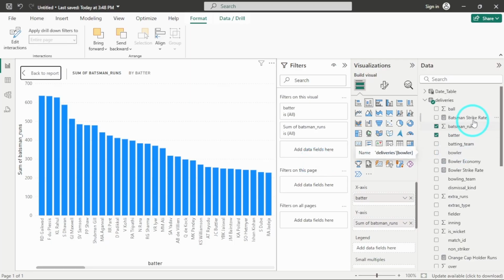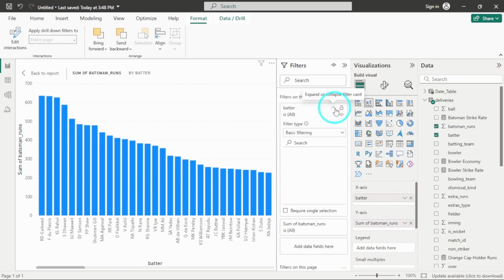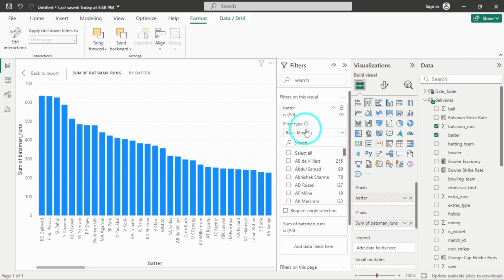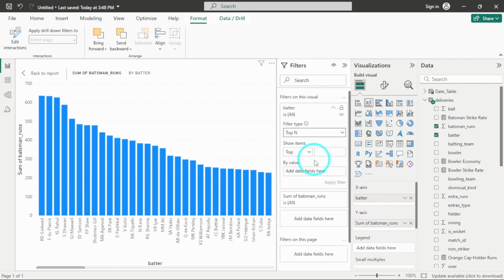What I will do, I will click on this batter option which is here, and here we have 3 types of filtering options: the advanced filtering, basic filtering, and top end filtering. Now we will choose top end filtering, and here I want top 5 batsmen. So I will click on 5, and by what value you have to filter this top 5. So I will drag and drop this batsman run. So I will drag it, I will place it over here.